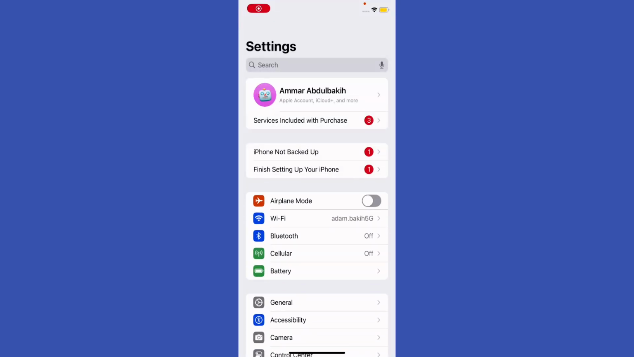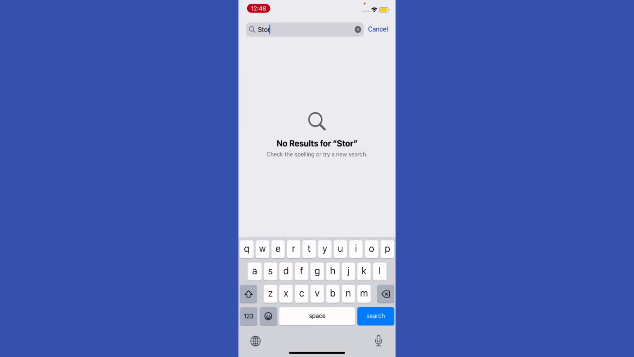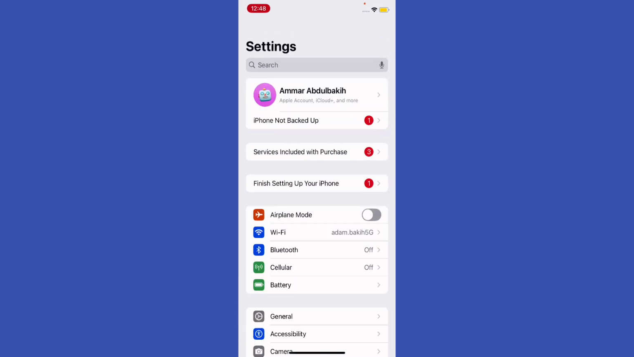Hey guys, how to buy more storage on Android. So go ahead to the settings and make sure to pin down storage, right? Or you can find it right in front of you in the settings. Depends really on your device.